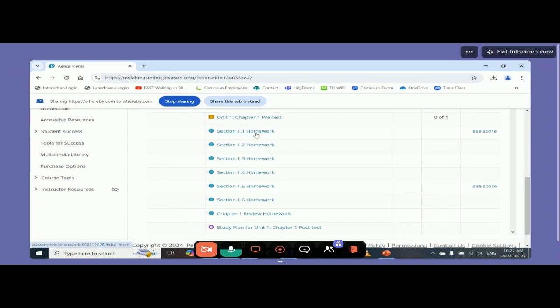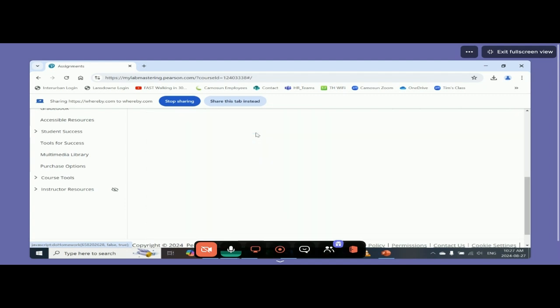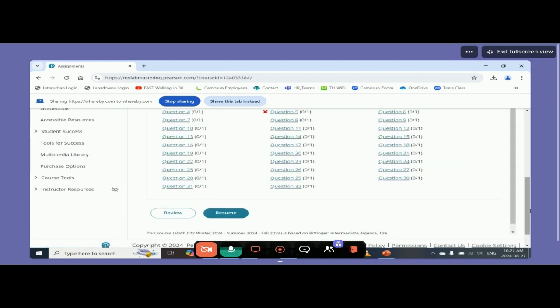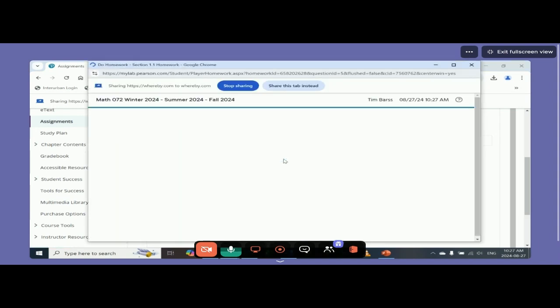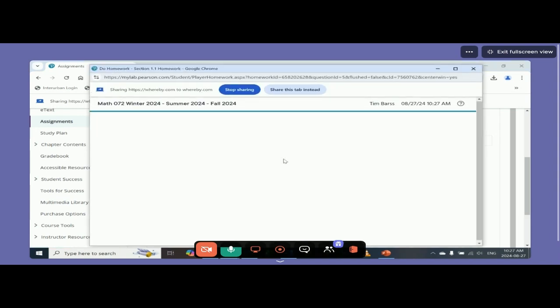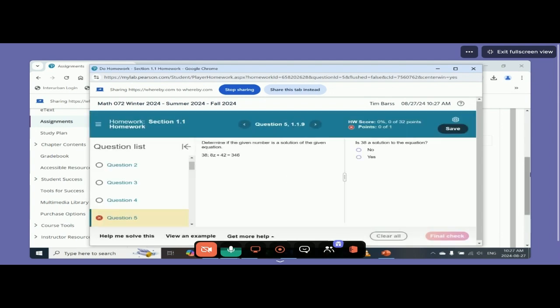Let's open one of those up actually. I made a note here of which one. 1.1. And let's look at question number 5, which apparently I got wrong before. Well, I didn't actually get it wrong. I think I just opened it and closed it and it marked it wrong because I didn't put an answer in. So here you're working your way through section 1.1, through this group of practice questions on that topic.